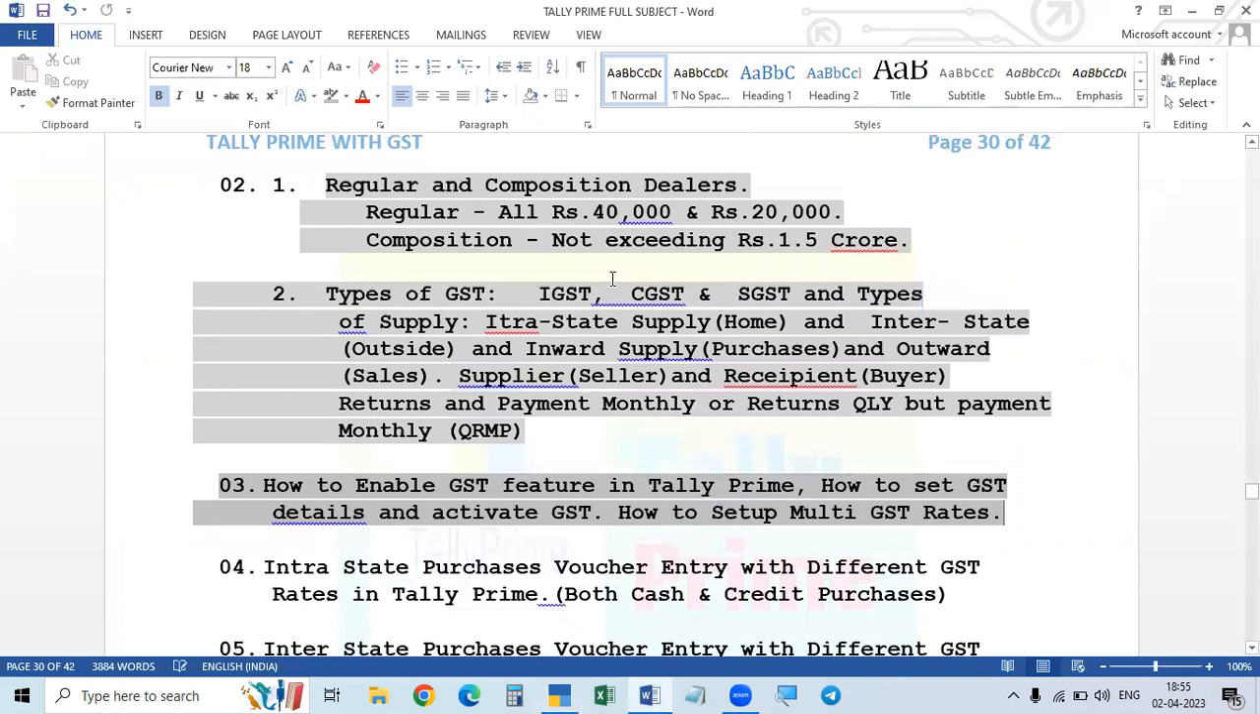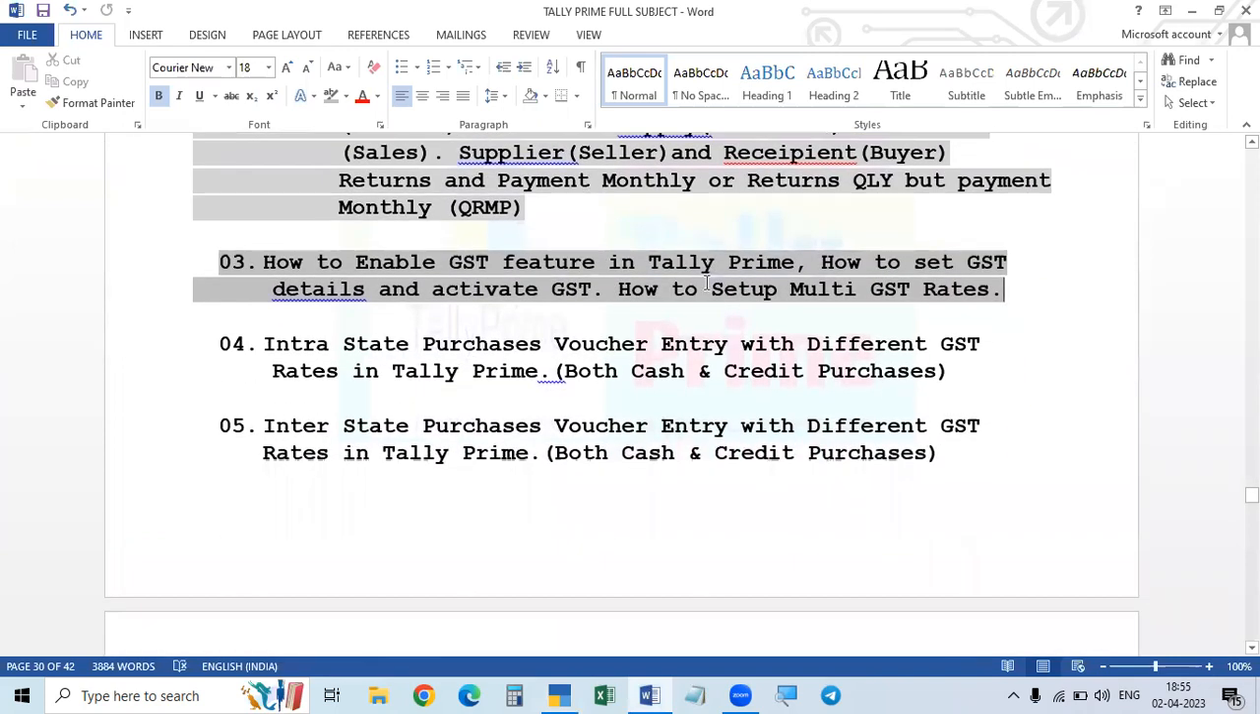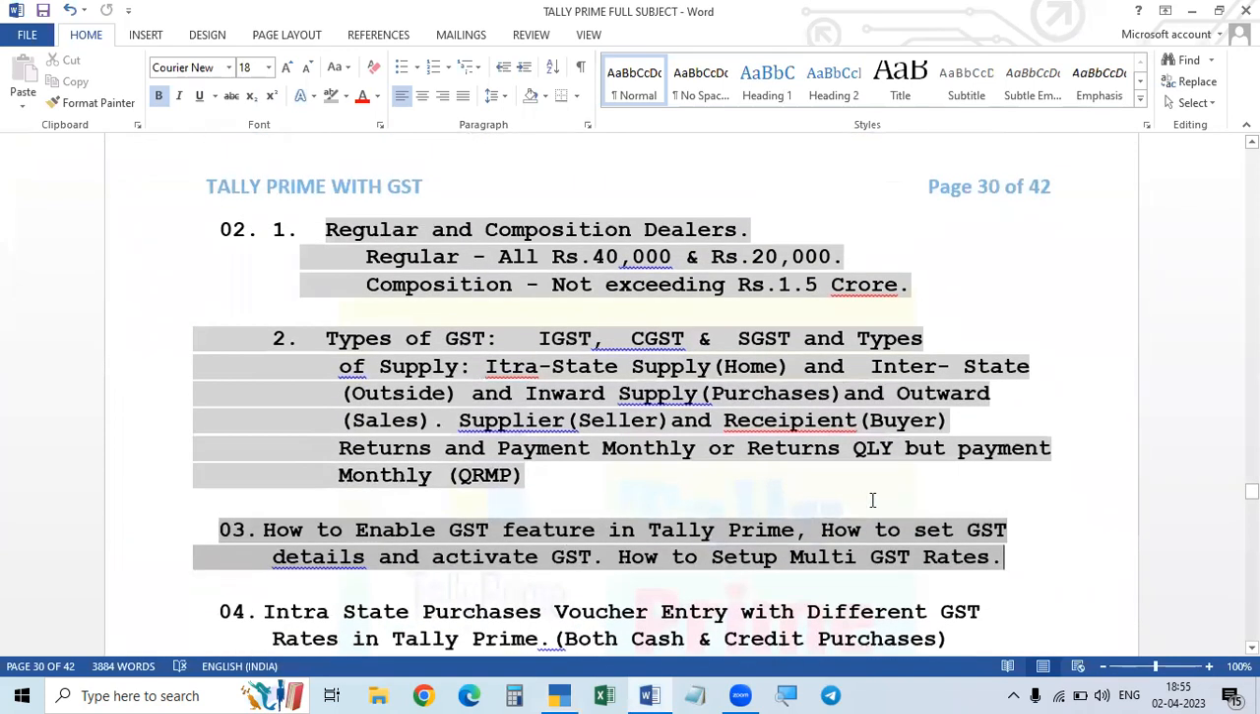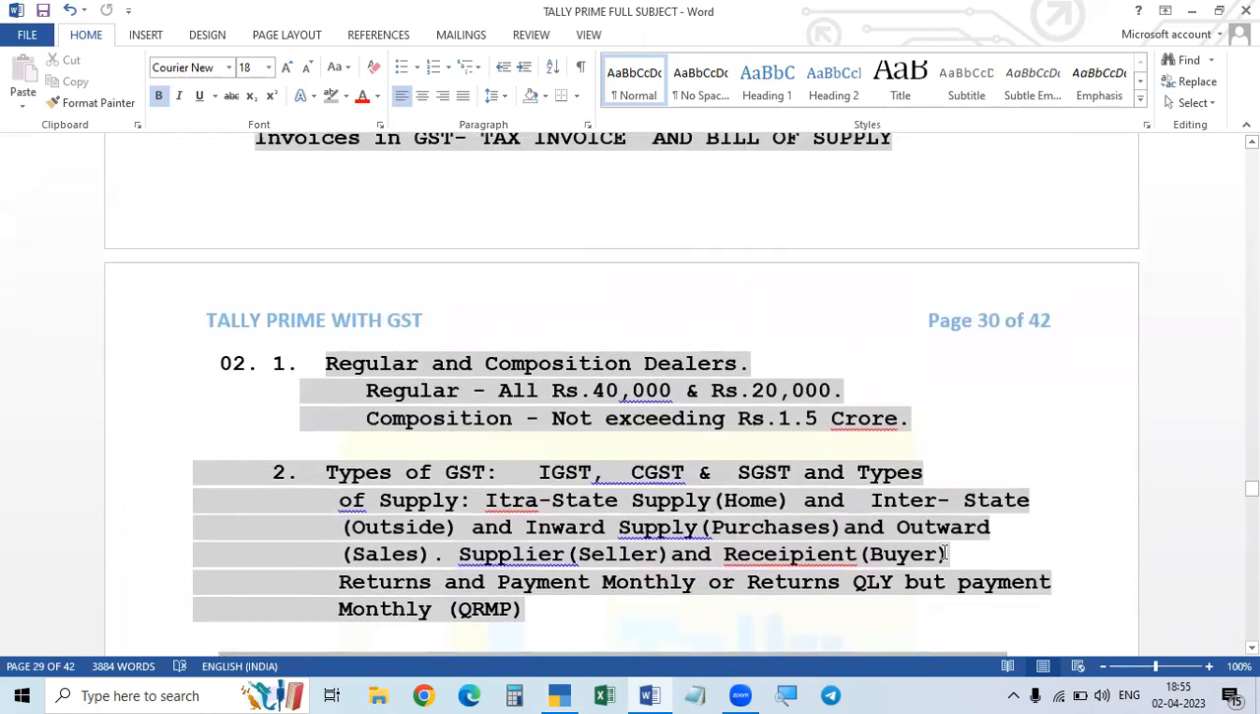So all this we learned: how to enable the GST features, how to set the GST details, activate, and set up multi-rate, which will come automatically. All these we have done, and with this we proceed to record the transactions. What are the transactions? Purchases and sales.